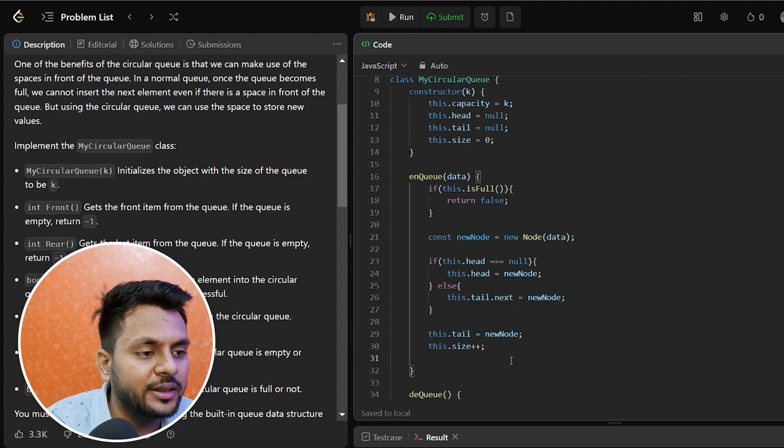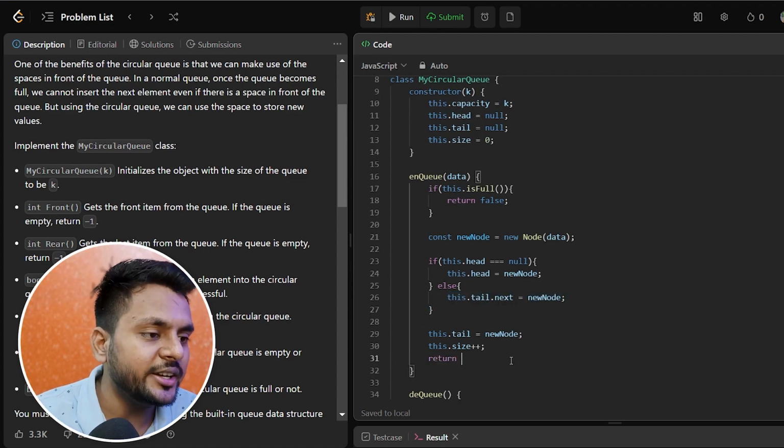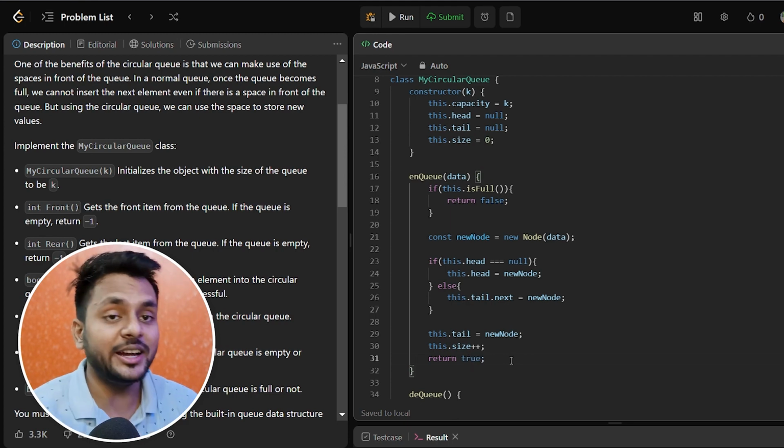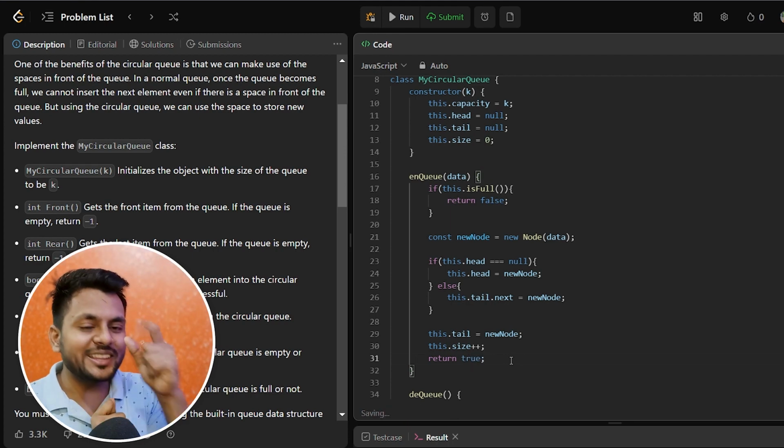Now this is perfectly fine. The only thing that we have to do here is return true. Does that work? No, there is one more thing that you have to do.